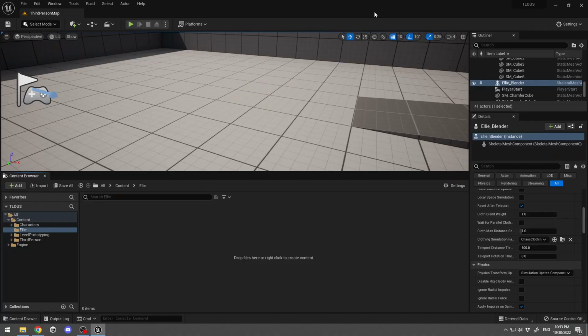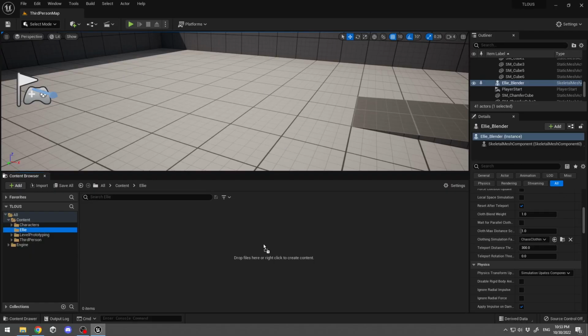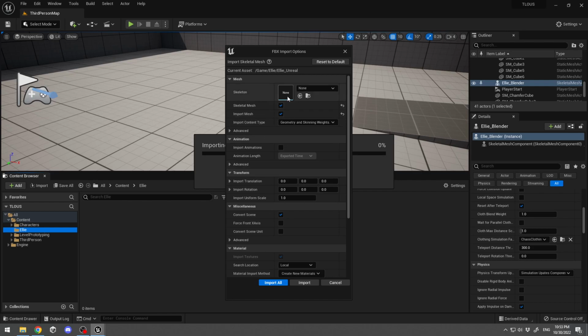Let's continue with the model integration in Unreal Engine 5. Now, as we have our rig ready, I've created a new Unreal Engine 5 project with the third-person template. And the next step is to drag and drop your FBX from the AccuRig export and import it into Unreal Engine 5. I'm not gonna choose a skeleton and I'm gonna turn off the import animations.